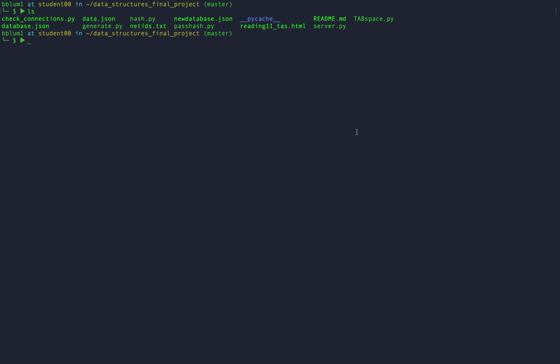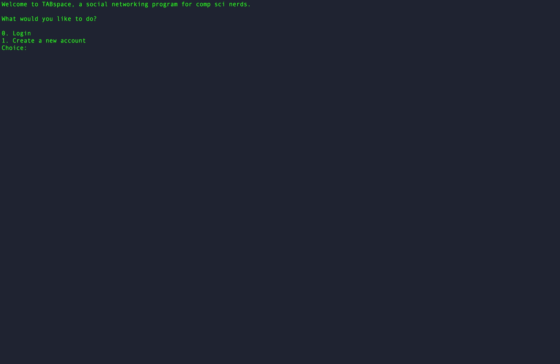We're doing Tab Space as our final project, which is basically a social networking program for computer science majors. If I run Tab Space, it says, "Welcome to Tab Space, a social networking program for computer science nerds." It's kind of a main screen, and it'll ask you what you want to do. So I can log in here.